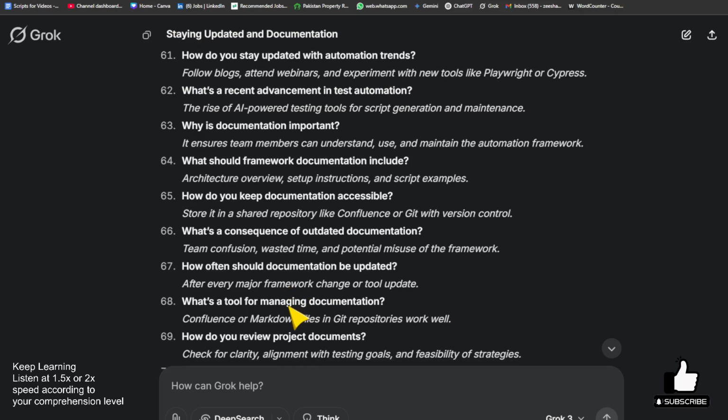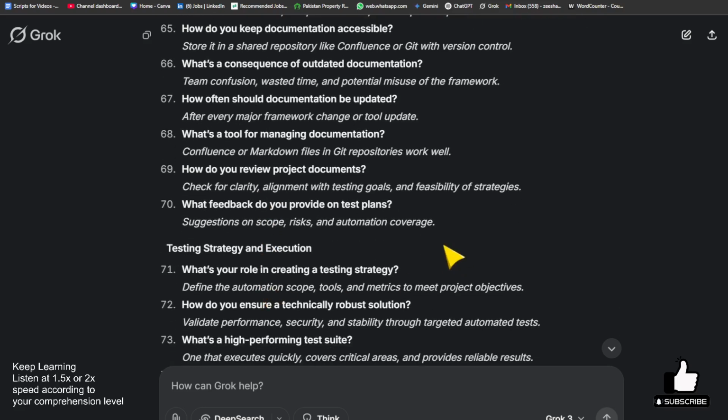How often should documentation be updated? After every major framework change or tool update. What's a tool for managing documentation? Confluence or Markdown files in Git repositories work well. How do you review project documents? Check for clarity, alignment with testing goals, and feasibility of strategies. What feedback do you provide on test plans? Suggestions on scope, risks, and automation coverage.